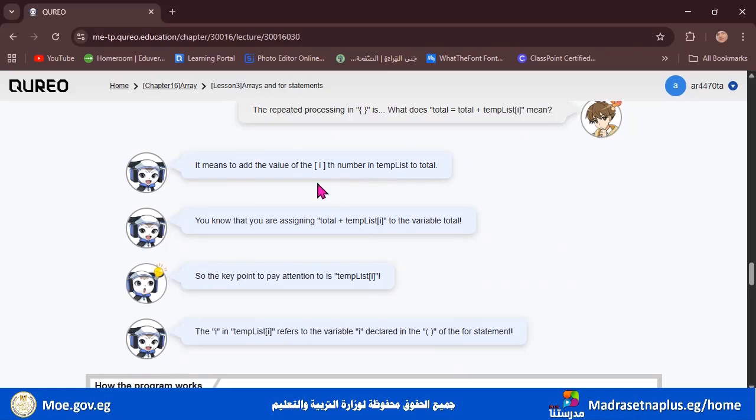We want it to add the value that corresponds to I. I is the position in the array. So I represents the position of the value in the array. You know that you are assigning total plus temperature I to the variable total. So the key point is to pay attention to temperature I.